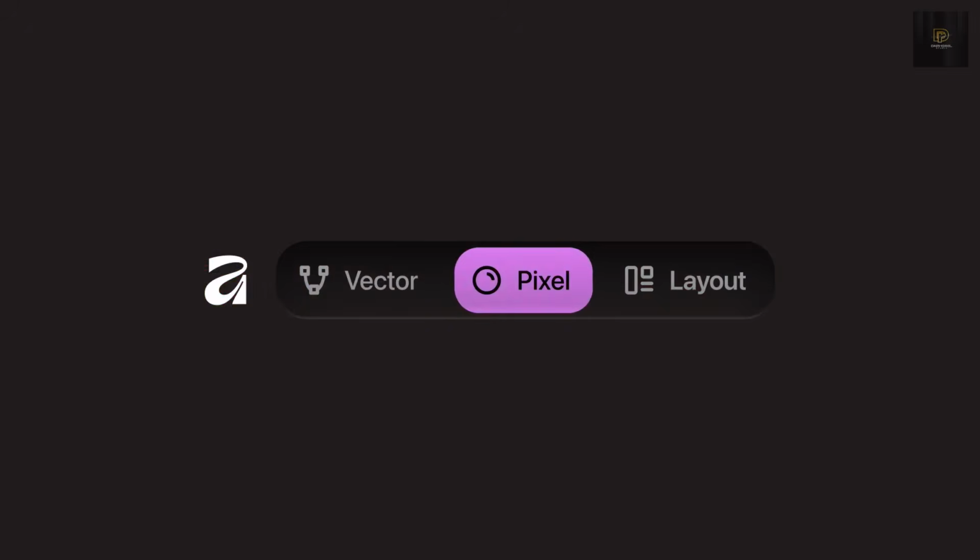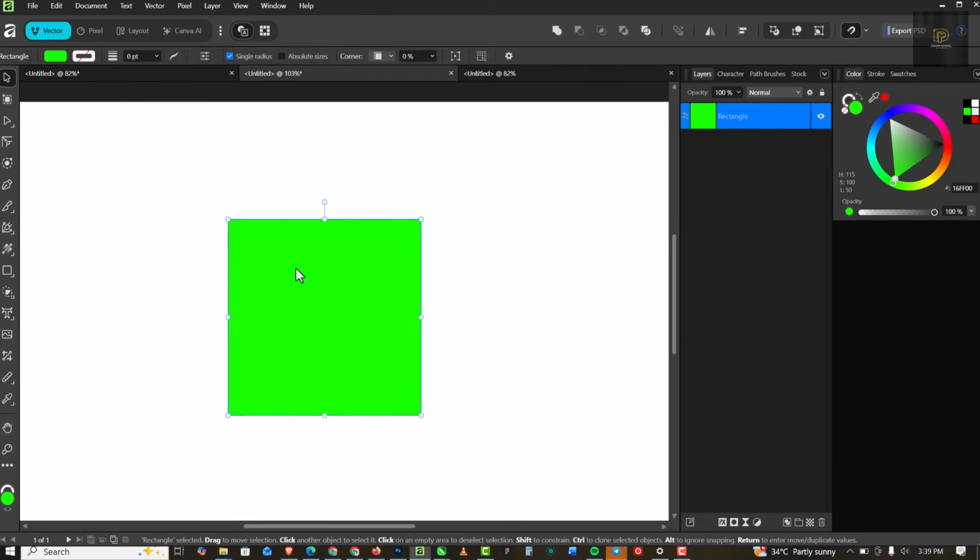In today's video, I'll be showing you how to use the contour tool inside of Affinity Studio, right?